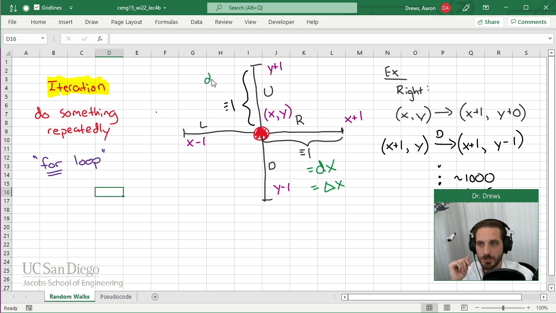And similarly, the change in y, we would call that either dy or delta y. It's how far did you go? And in all cases for this simulation, it's going to be plus or minus 1. It depends on which way you're going, but they're always going to be plus or minus 1. If you go to the left, then it's minus 1. If you go to the right, then it's going to be plus 1.